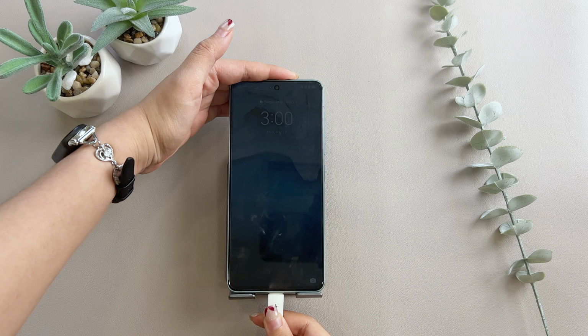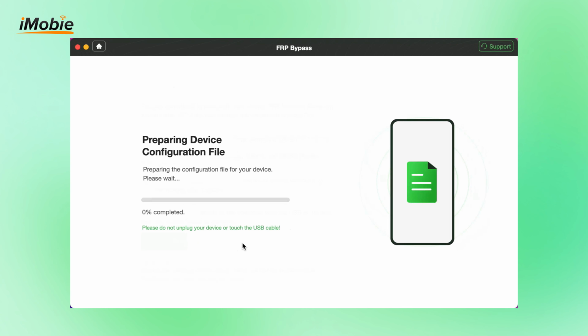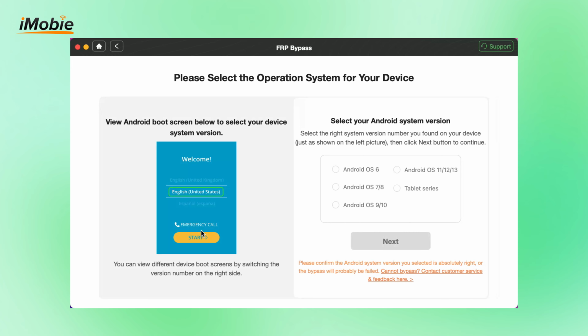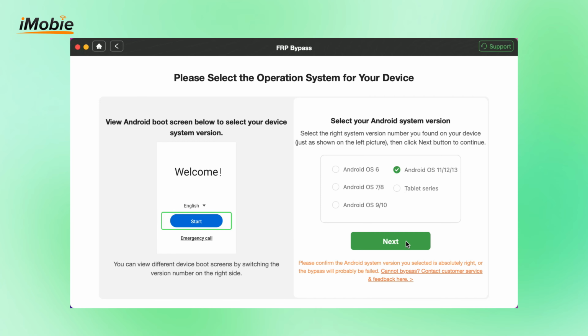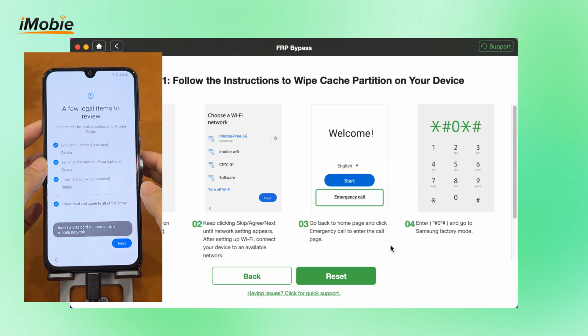Connect your Vivo device with a USB cable and click on the Start button. The configuration file will be prepared for your Vivo. Click the Start to Bypass button. Select your Vivo system version and hit the Next button. Follow the instructions shown to put your Vivo in recovery mode.